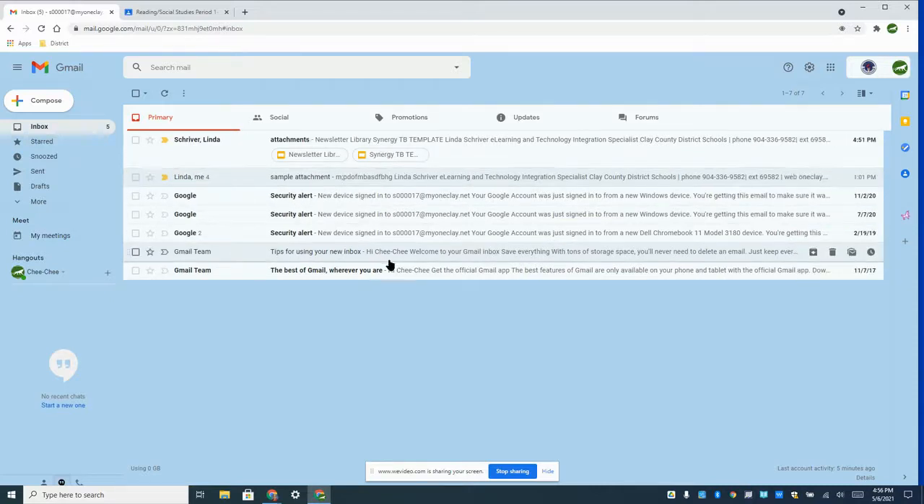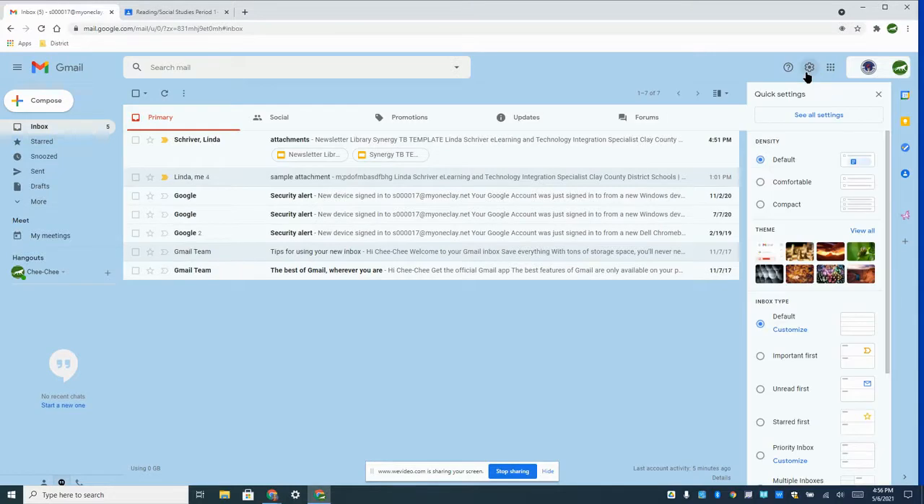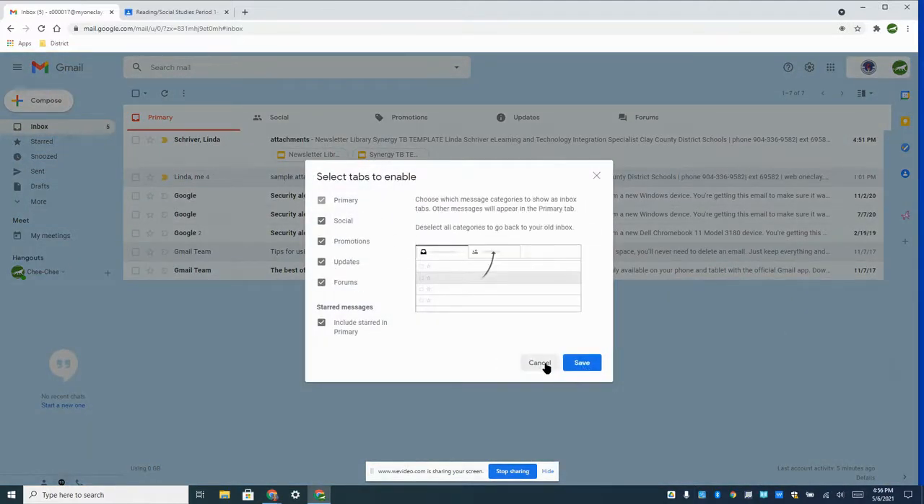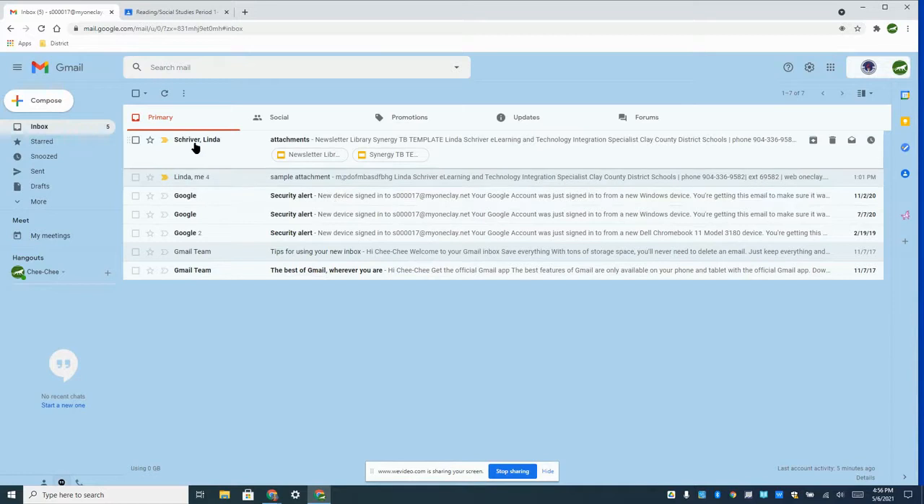This is just, to me, the best way. If you do not like it, click on this and go back to inbox. Click on, it's on default anyways, click on customize and uncheck these and hit save again. Now let's go back. Remember I said you'd love it or you'd hate it? You'll love it because it cleans out a lot of stuff for you.